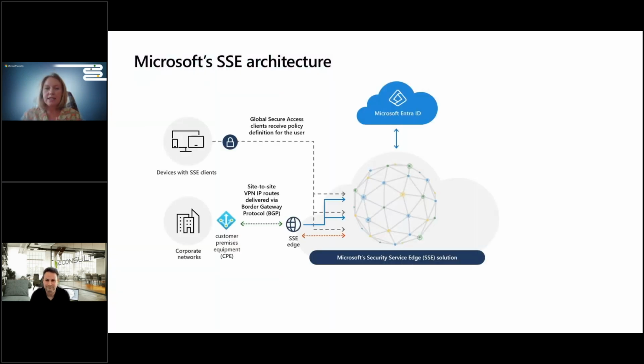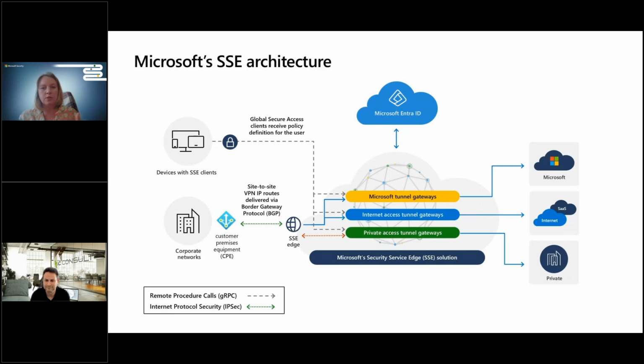Okay, the next thing I just wanted to take you through, just to explain a little bit more about how this works, is a quick little overview of the architecture and how we do this. So starting with the Global Secure Access client. For Entra Private Access and Entra Internet Access, it uses one client. And this is what allows you to enforce policies at the network layer.